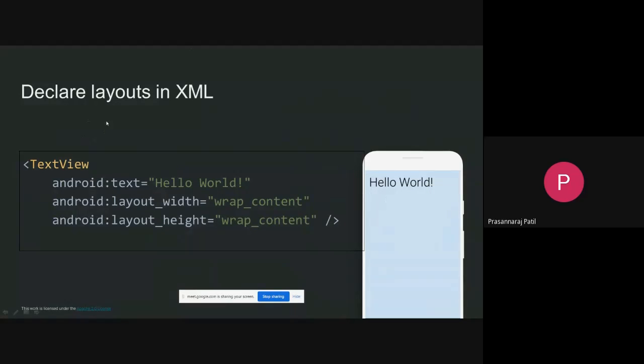So, declare layouts in XML. How to declare layouts? What we will have to do is use a less than mark, then the view we want to use, that's the name, that is TextView. After that we have to add android:text, what text we want to display, that is a string. After that, what should be the width of the layout or that view, that is wrap_content.